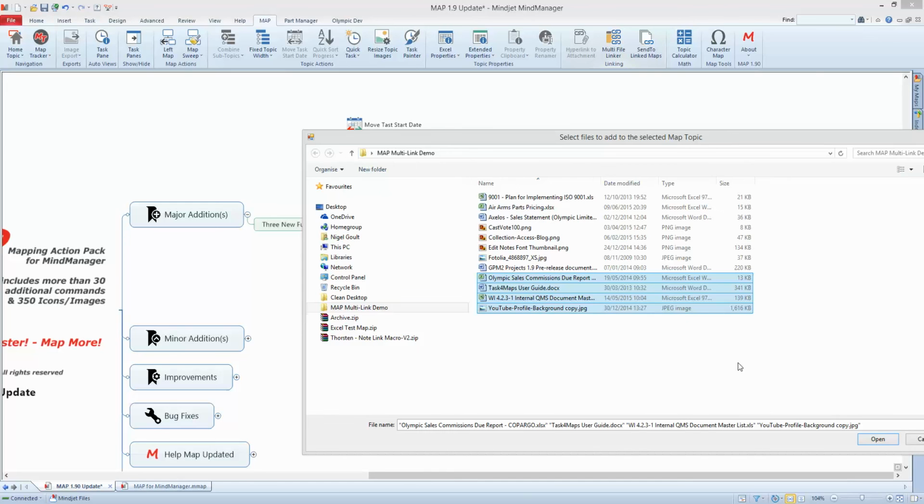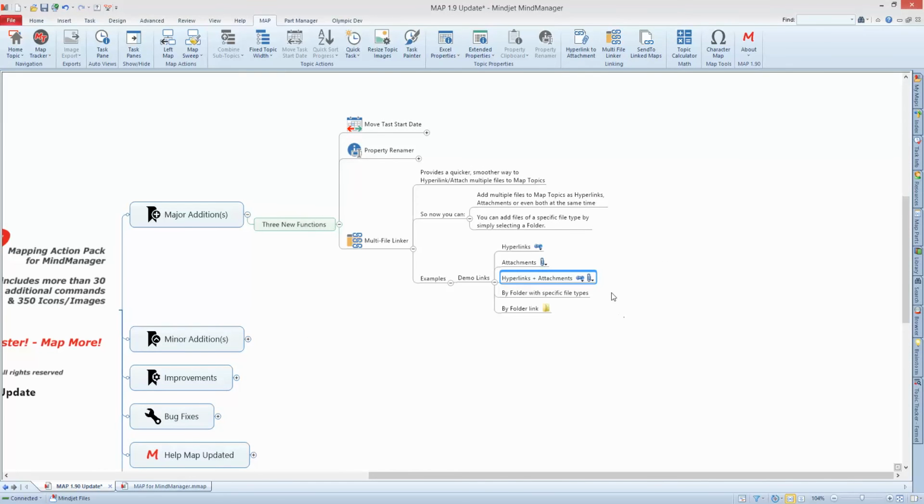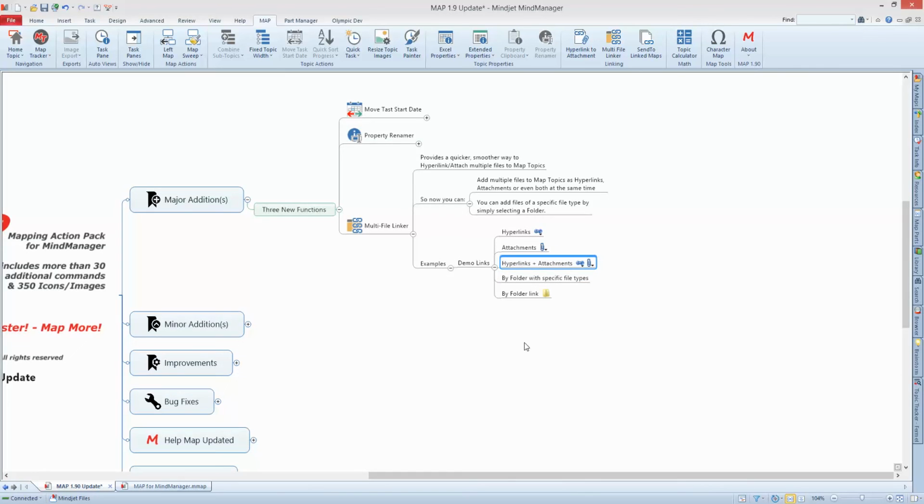I'll work with the bottom 4 again just to be consistent, click OK, and now we get the same set of files with both methods. So that's, as you can see, a really quick way to start adding multiple files.